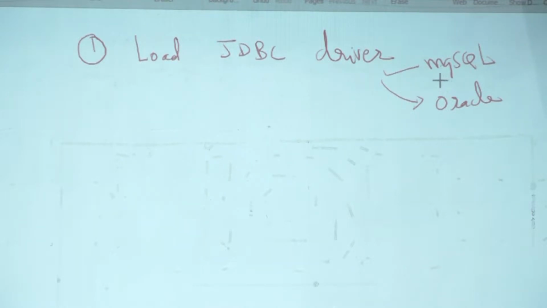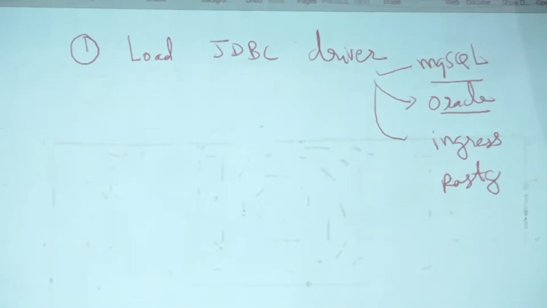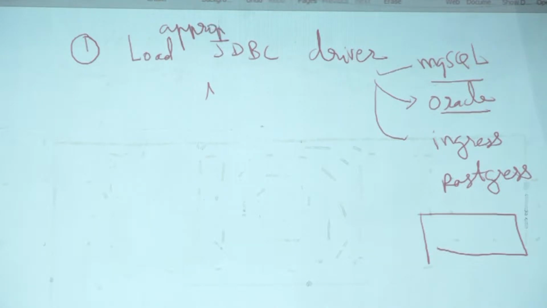So MySQL, Oracle, and other relational databases like Ingres, Postgres, these all come under relational databases, that is, table-based databases. So you need to load the appropriate driver. That is the first step.